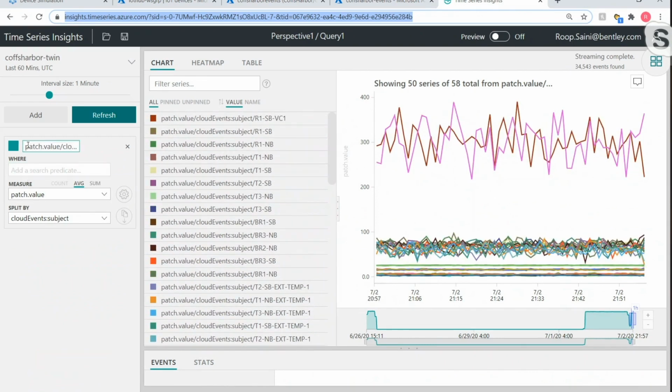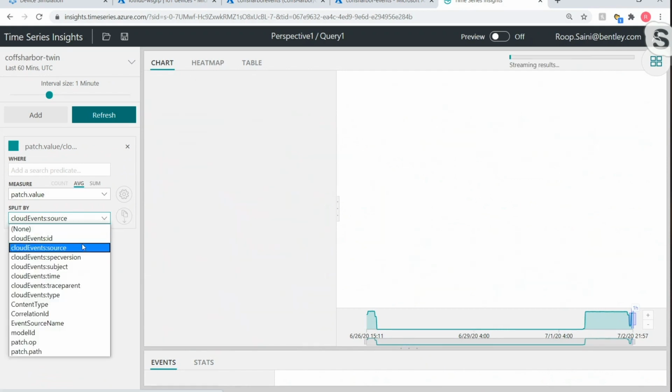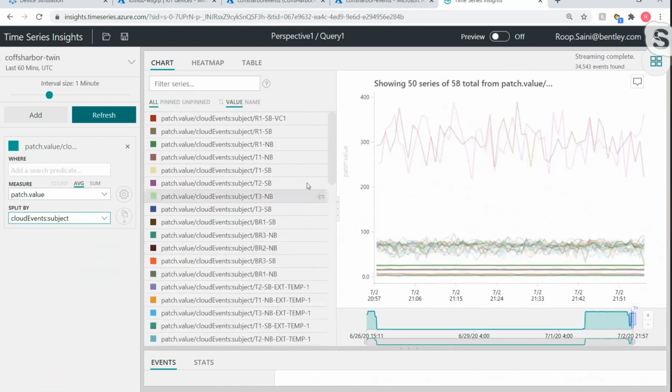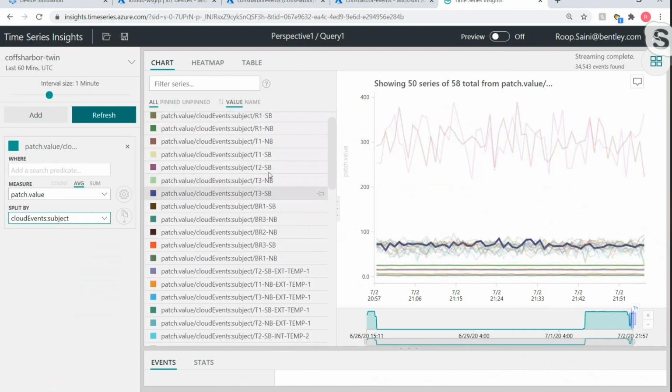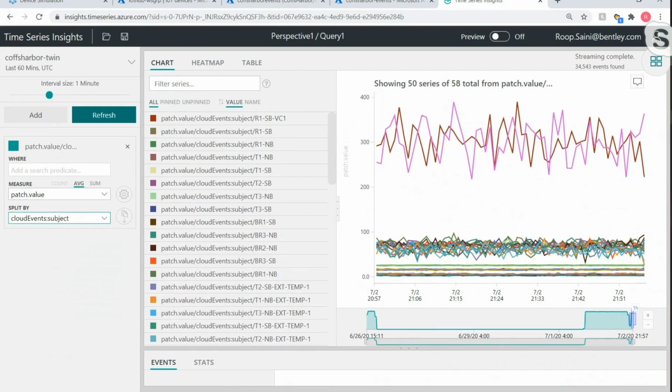The way we are searching for this predicate is we look for the value for the patch that we're getting in when we write into ADT, and then there are different ways in which you can classify this information. You can do it through events, IDs, but the subject is what we were looking for, and that gives us all our nodes. So for example, these are all the assets, and you can see their overall health, and you can see the one that spiked over here. So that's how we get our values from ADT to TSI.